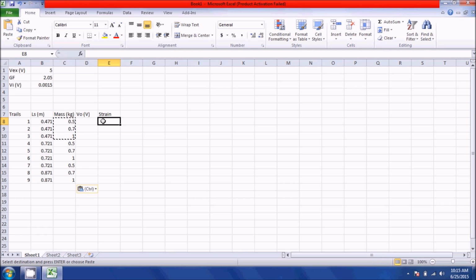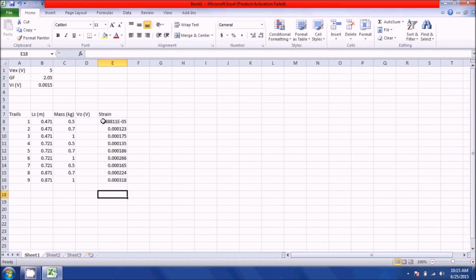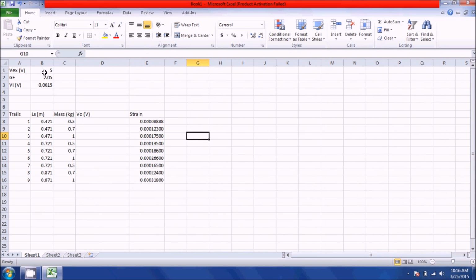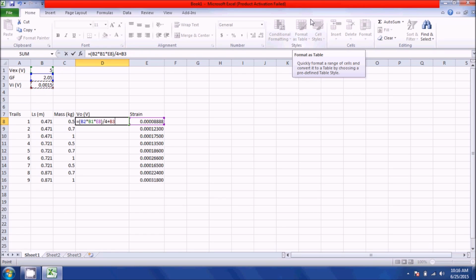Now the next thing I need to insert is my strain values from LabVIEW. Now that I inserted all my strain values, I'm going to insert the formula for calculating V0 based on strain, VI, VEX, and gauge factor. If you take equation 7 of the lab and solve for V0, you get gauge factor, which is this value here, times VEX, times the strain, all divided by 4, plus the initial voltage. Since these 3 values right here, we want to keep the same values.